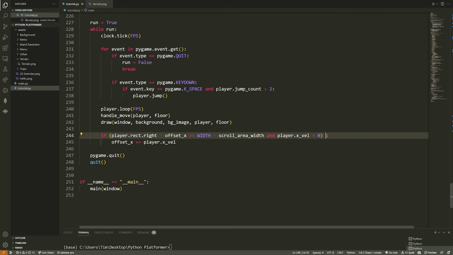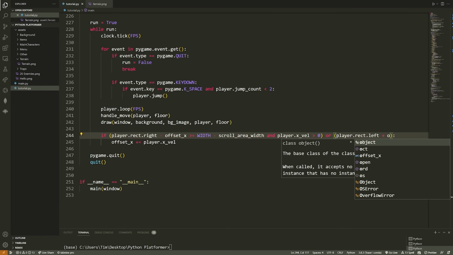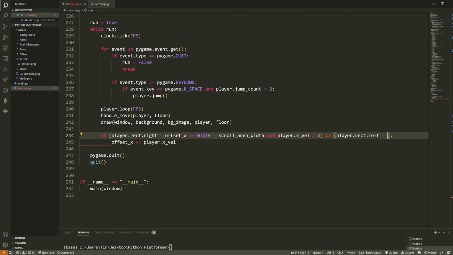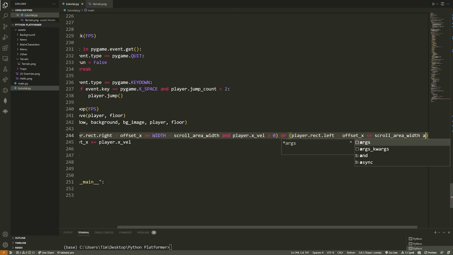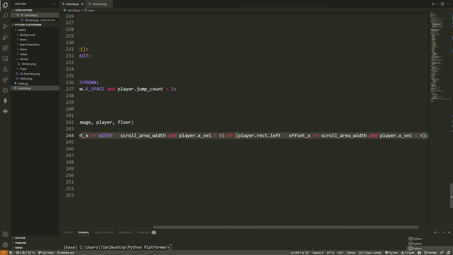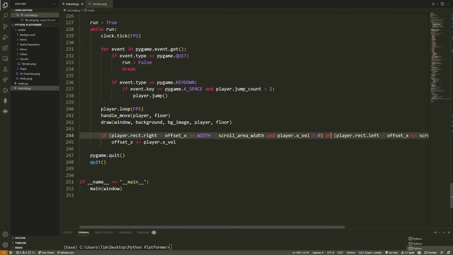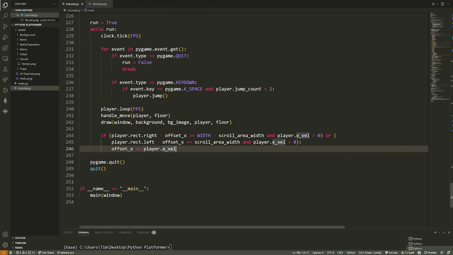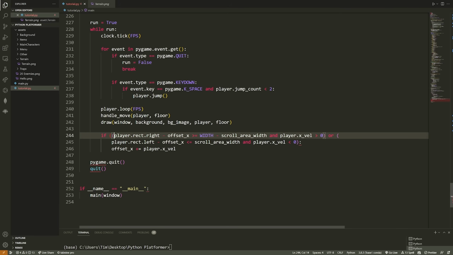Now we can say or and do the exact same thing for the left side. So I'm going to say if player.rect.left, and this is actually going to be, is it going to be plus the offset? I got to check if it's plus or if it's minus. No, it's going to be minus again. Minus the offset x is less than or equal to the scroll area width. And my player.x_vel is less than 0. Then I want to do this. Now let's move this down on the screen a bit. And I'm just going to add some parentheses so that my condition is correct here.